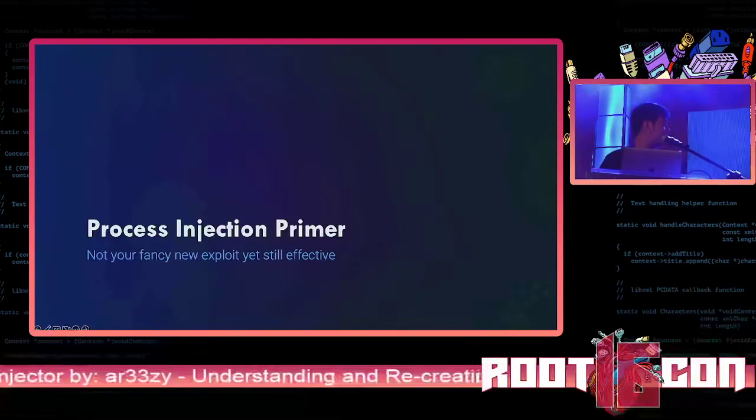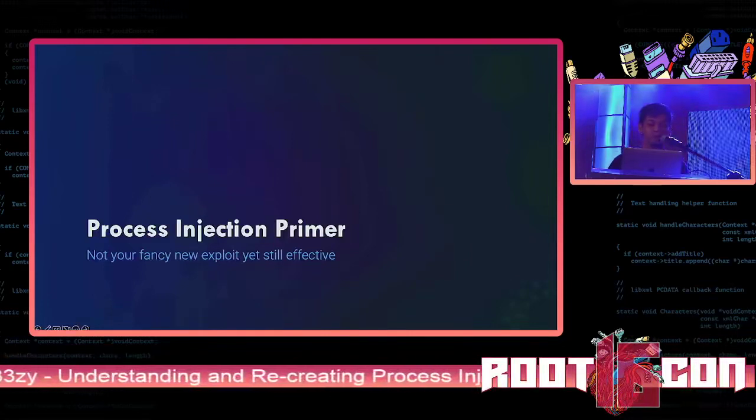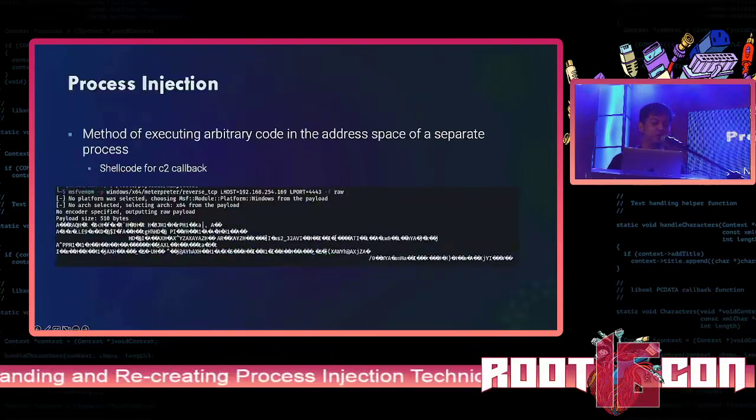So now, let's start with some information about process injection. Process injection is a method of executing arbitrary code in the address space of a separate process. So basically, it's a way to execute shellcode. As everyone knows, shellcode gives you a callback, and people use shellcode for callbacks in their C2s. An example here in the image is Meterpreter shellcode.